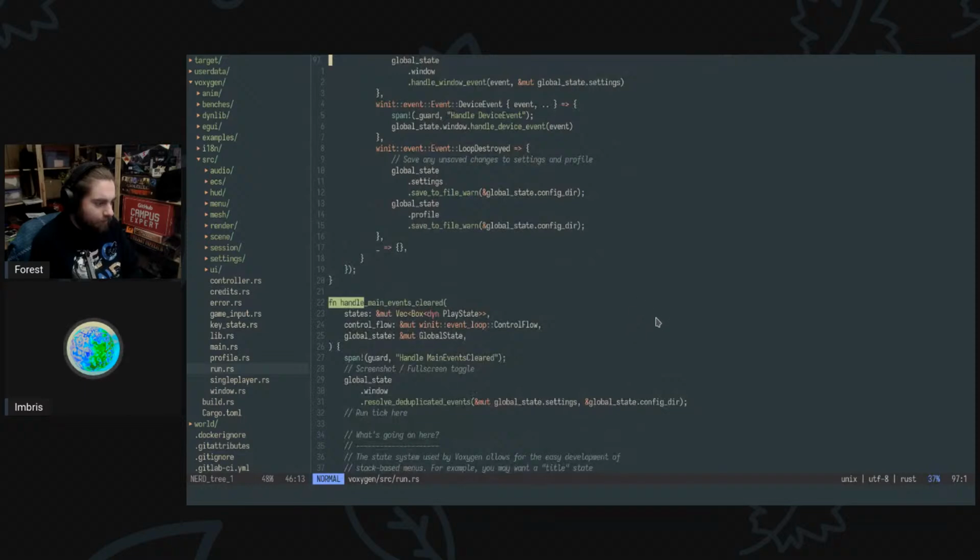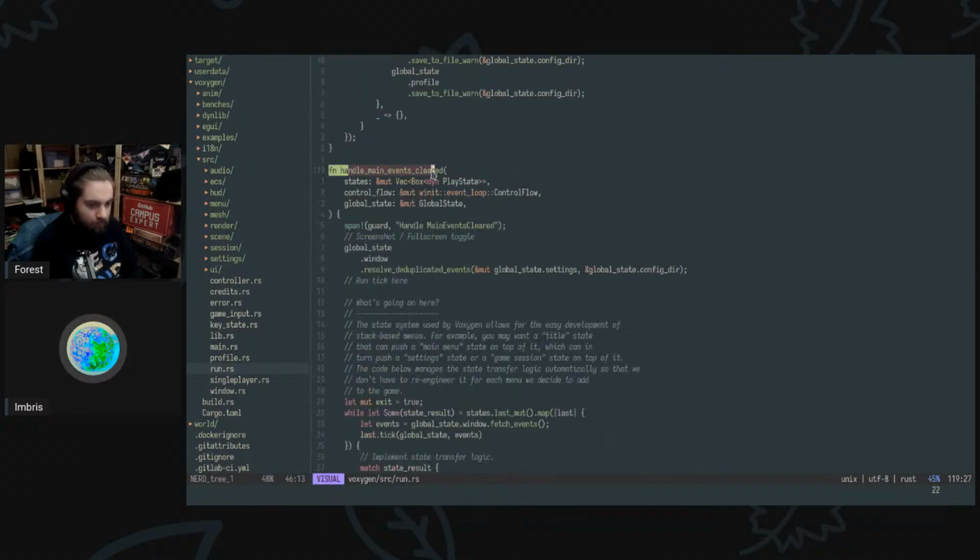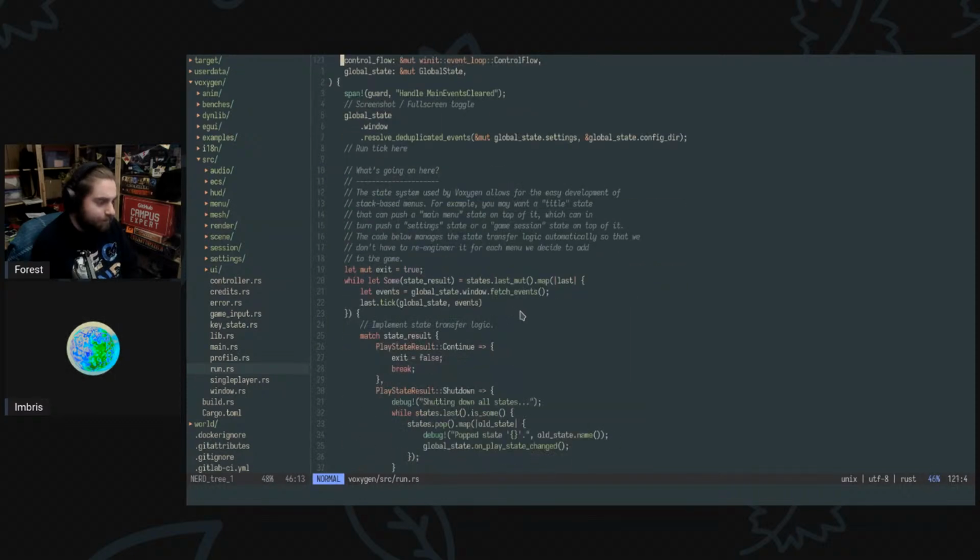So going back to the run function. This is the body of our main loop, where we handle, it's just called handle main events cleared. Here we will generate events for, like the screenshot key and full screen toggling, which can be pressed multiple times in a single frame, but we only want to handle that once instead of trying to do 100 screenshots for one frame or toggling full screen a bunch of times. Yeah.